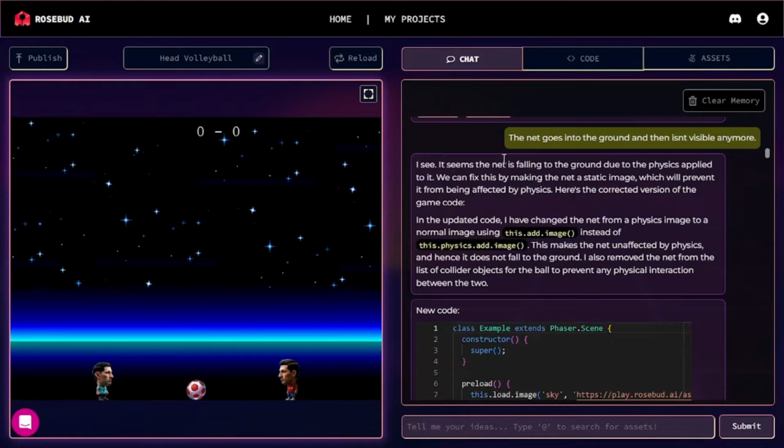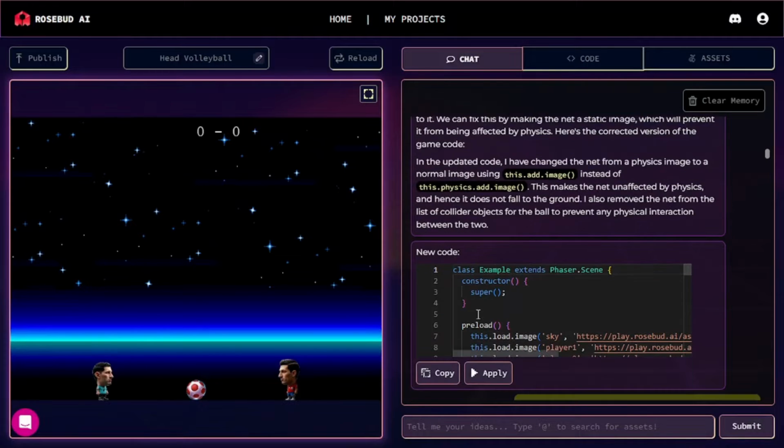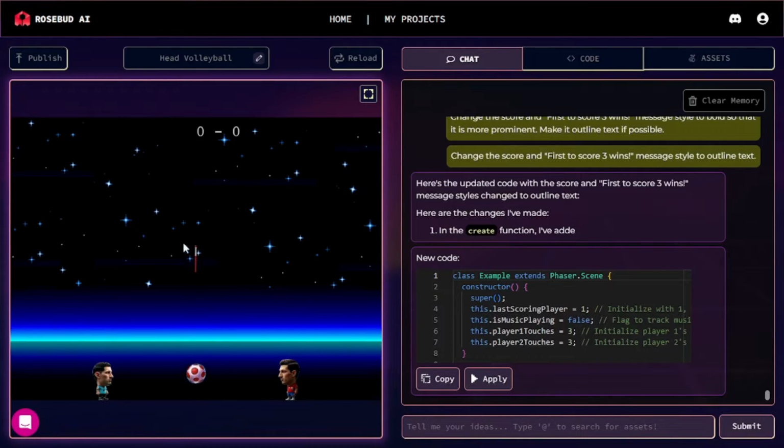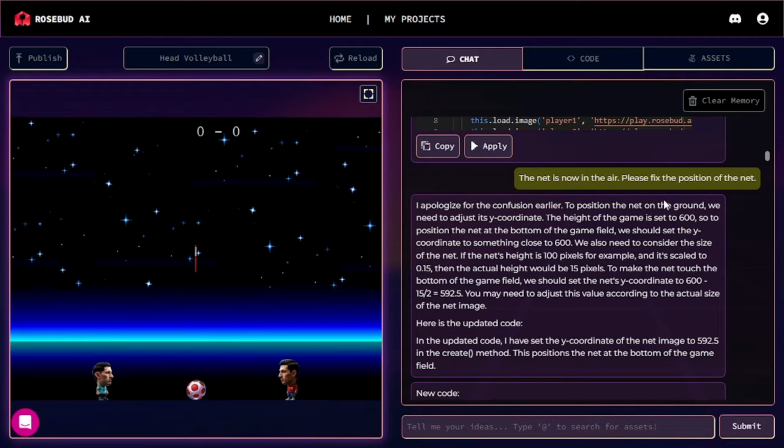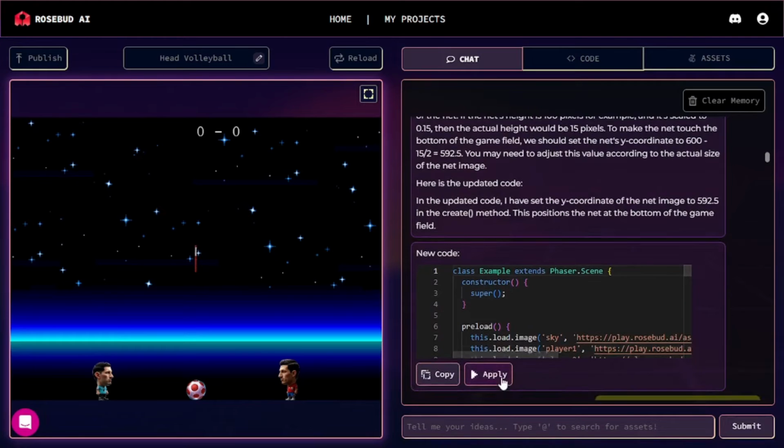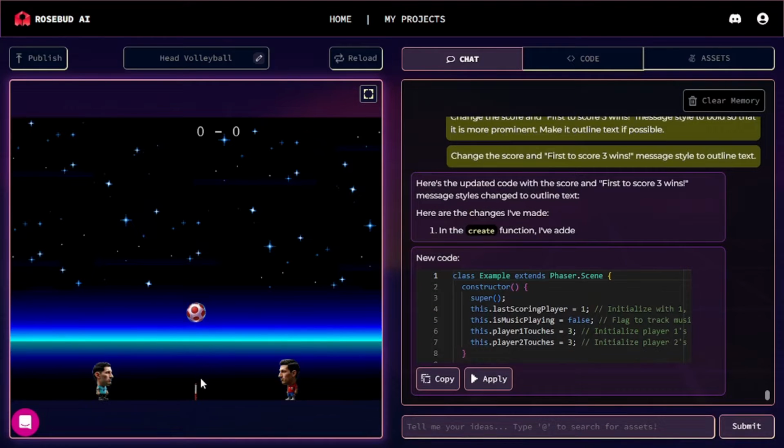So I told her that the net goes into the ground and then isn't visible anymore. She came up with the updated code and now the pole was stuck in the air. So I told her about the problem again and she came up with the updated code which I applied to my project. And the position issue got resolved.